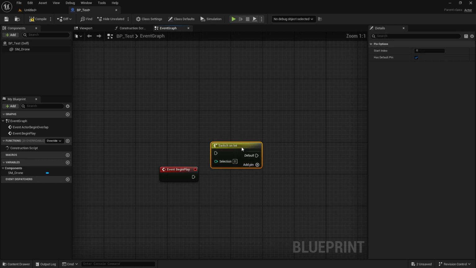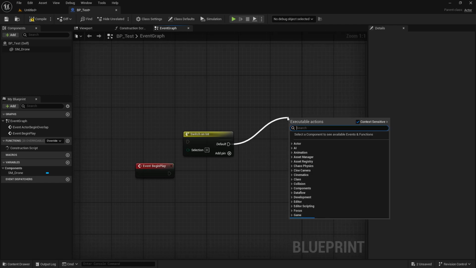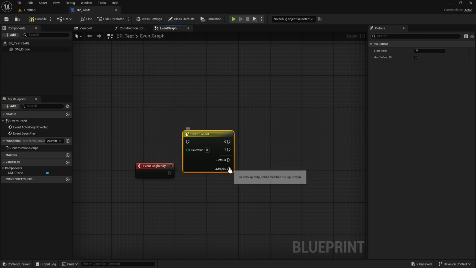We can click it. And you can see there is one input data pin which says selection, and it's an integer. There's a default pin, and we can add pins. We can also remove pins by right-clicking and hitting remove. So if you notice, as we add pins, the numbers just increase. There's this start index. If I change that, you can see it just changes my start number, but everything keeps incrementing by 1. So it's 2, 3, 4, 5. If I go back to 0, it'll be 0, 1, 2, 3.